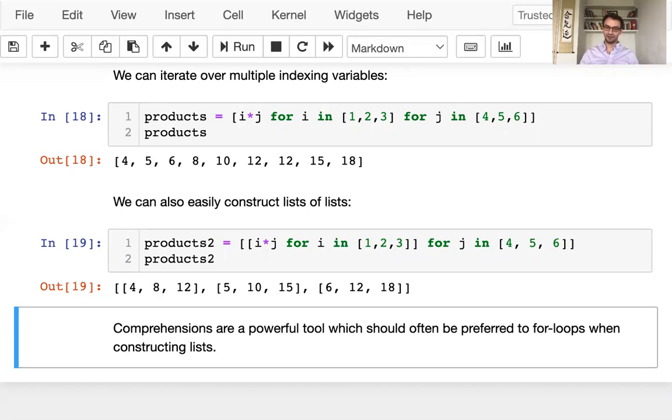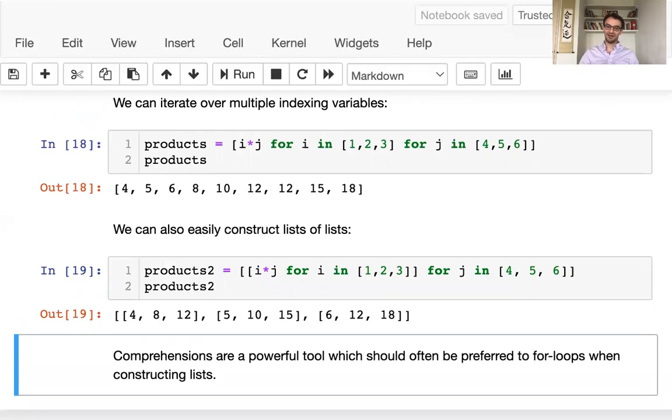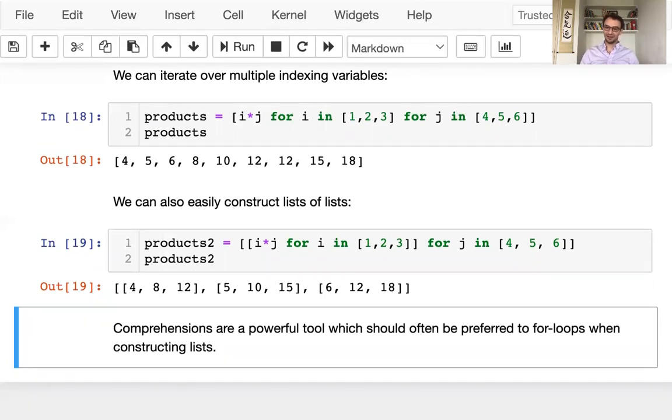So in the first list here, I've multiplied the first element of j times all items in i. In the second item in this list, I've multiplied the second element of j times all items in i, and so on and so forth. So keeping track of your indices can be a little bit tricky here, but we can construct very nice complex lists using very simple syntax in this way.